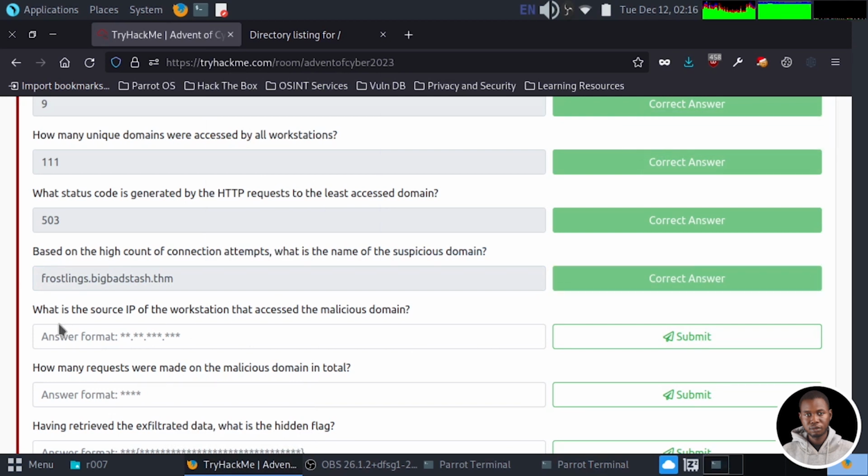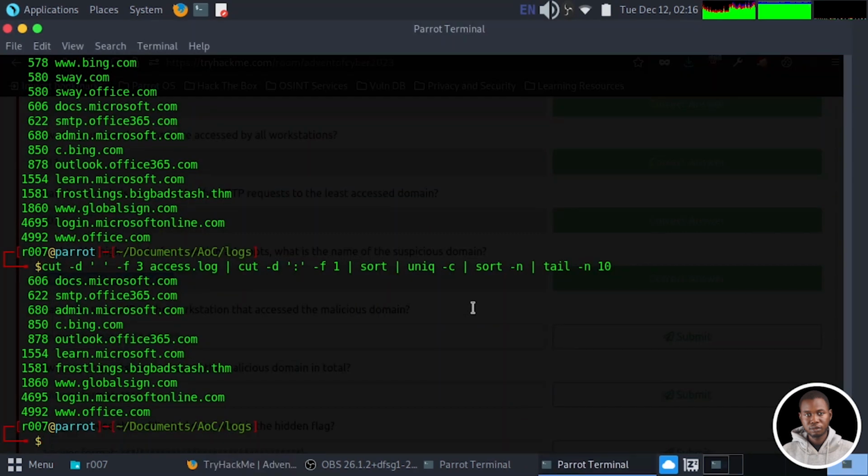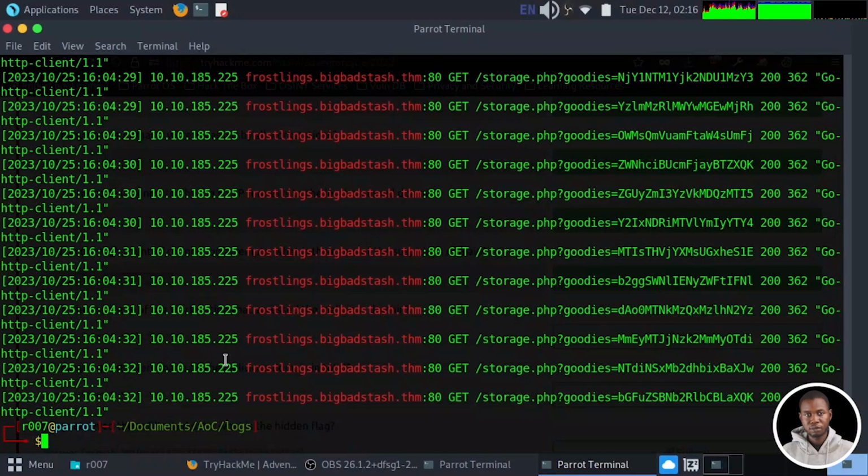The next question says, what is the source IP of the workstation that accessed the malicious domain? So what we're going to be doing is trying to use grep to find this domain that we have. Then we're going to be using the cut command to sift through the column in order to figure out what the source IP address is. So let's copy the frostlings and let's move to our terminal. So what we're going to do is use the grep. I can use the ignore case. Then we're going to paste the domain and we're going to close the quote. We're going to use the access.log, which is the name of the log file.